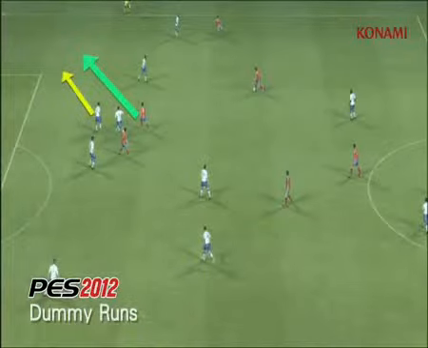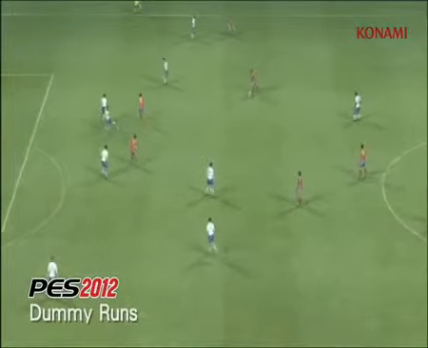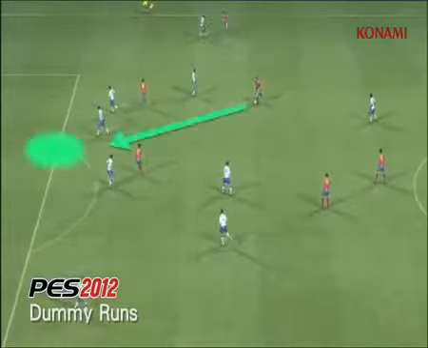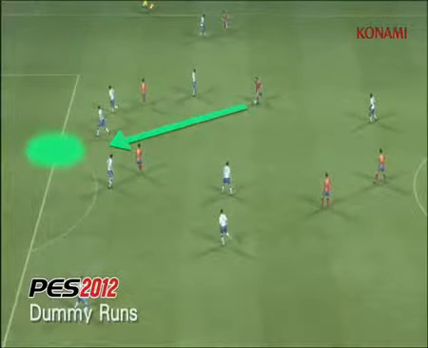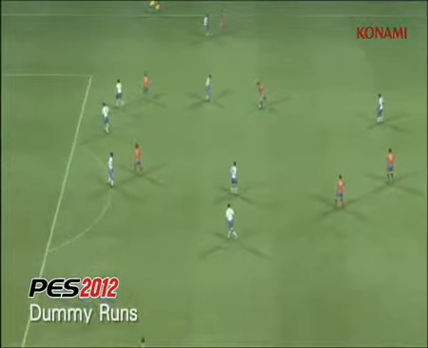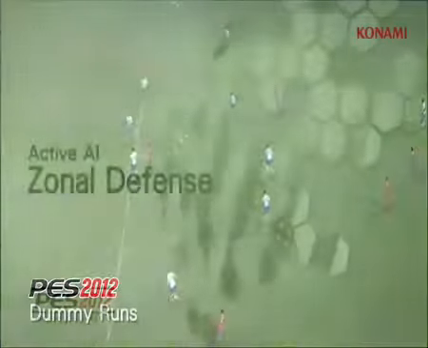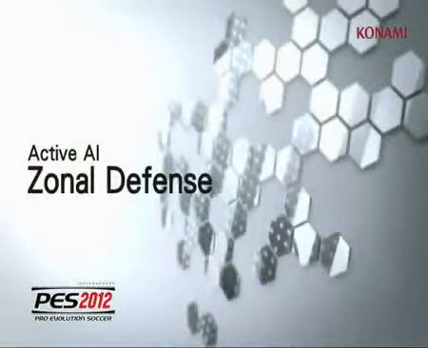Here again you'll see the support striker making a run to drag players out of the way, and in this case he's going to leave space for the pass to be made in. Take a look at how the active AI affects all situations and how that extends into defending.